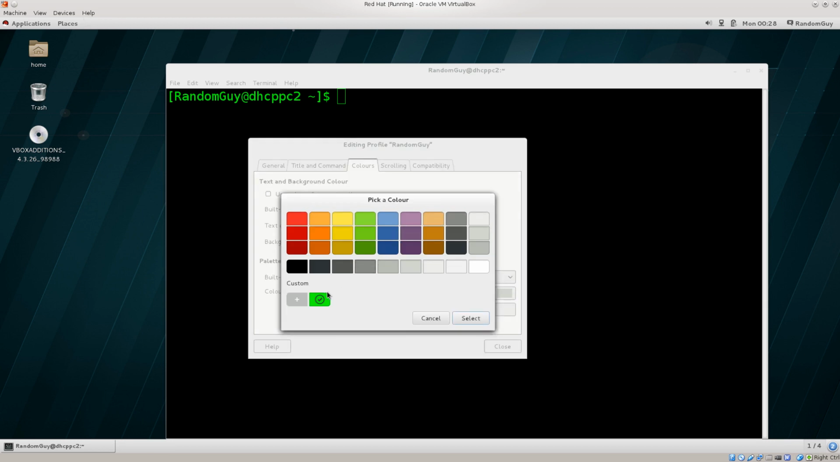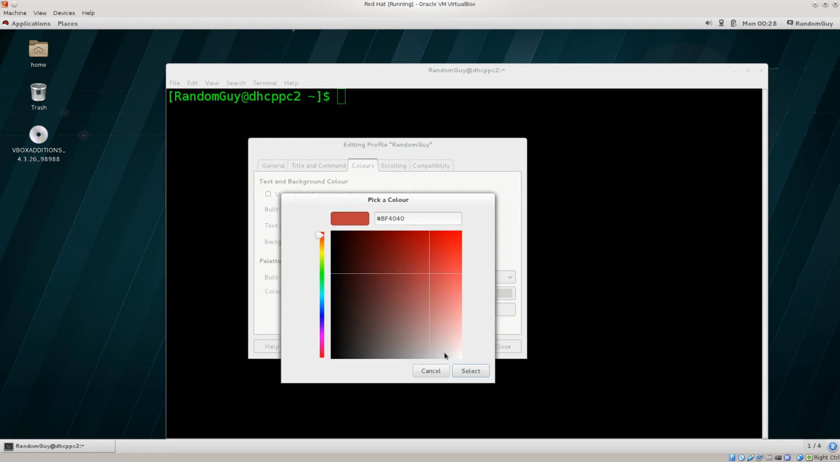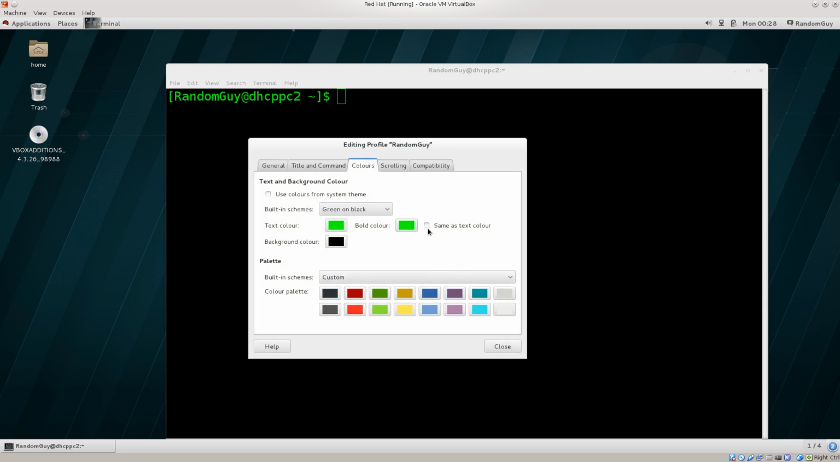No, I don't want bold color to be that. Sorry. Just cancel, same as the text color. Don't alter that. I thought for a moment it was something different. So the bold color is basically for bold letters.